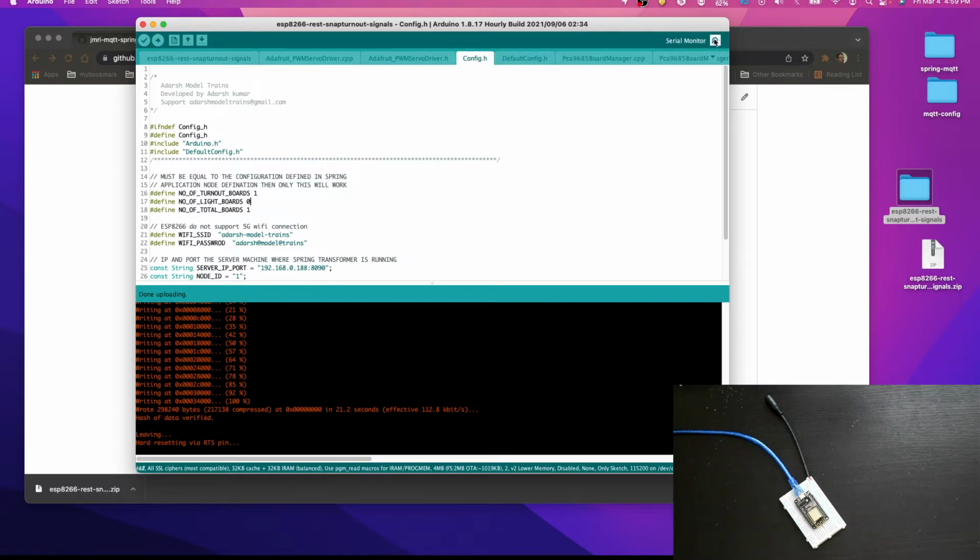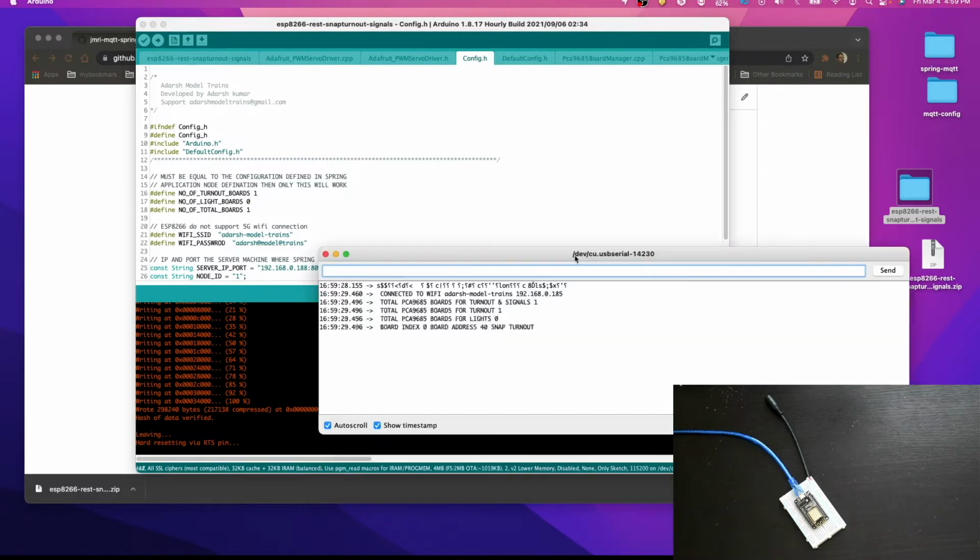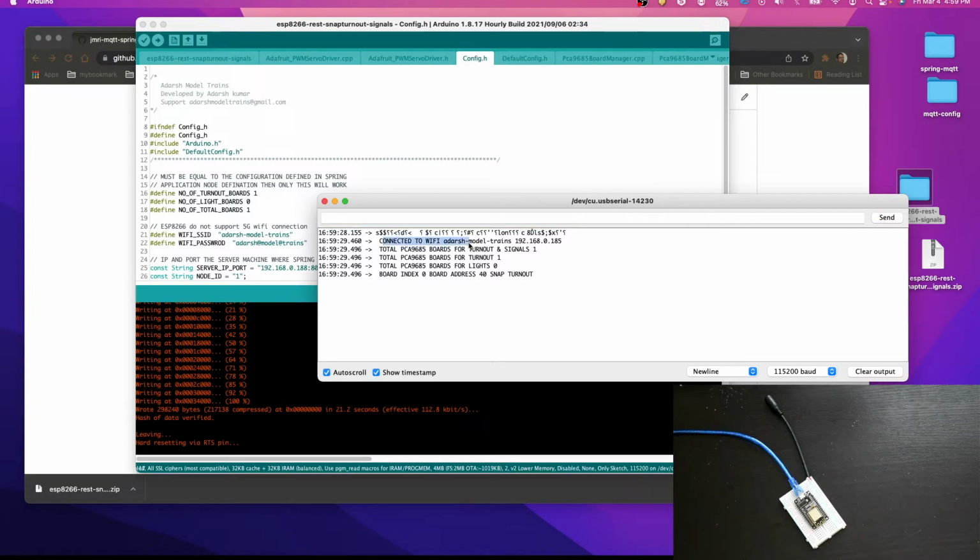Now the code is uploaded. Let's open the serial monitor. Here you can see connected to Wi-Fi but not able to connect to server. See here, error, server not reachable, because we have not started the server. That's fine as of now. Let's close this.